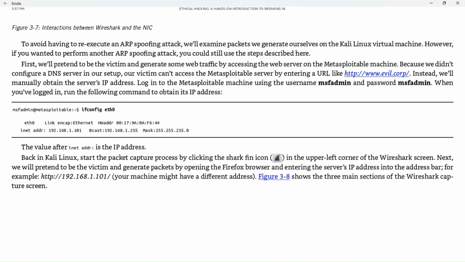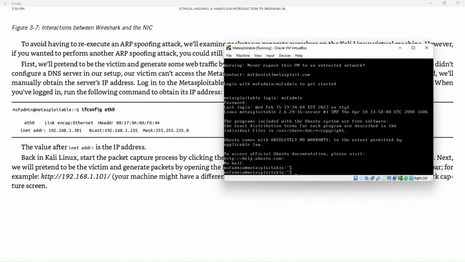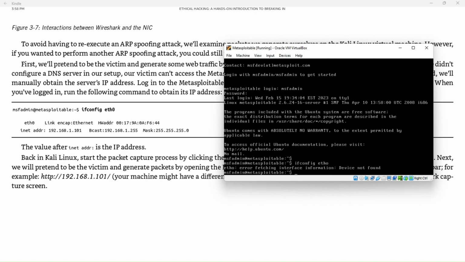Log into the Metasploitable machine using the username msfadmin, password msfadmin. When you've logged in, run the command to obtain the IP address. So let's go into our Metasploitable. And it's already logged in. Let's do ifconfig. Now, I think we were on eth1.